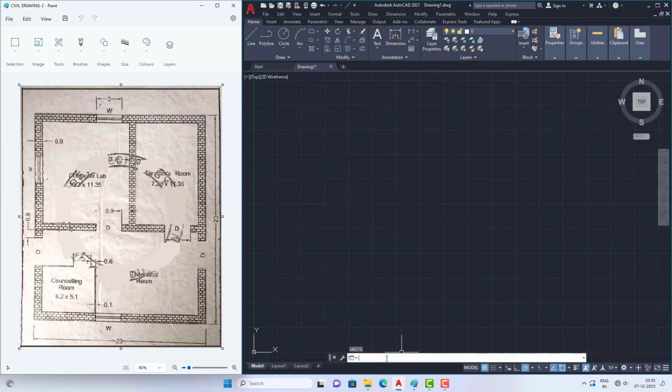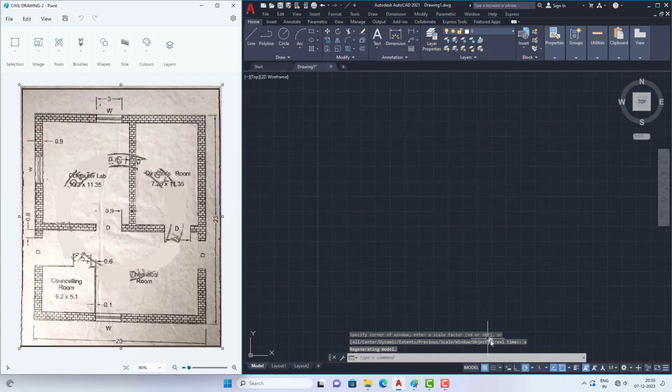And now set the limits. Lower left corner as 0,0 and upper right corner, so this is 20 and this is 23. If we give some 100 feet, 100 feet, it is enough for us. And zoom enter, all enter.